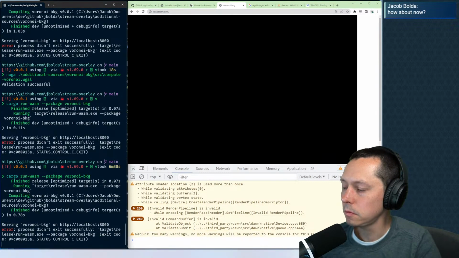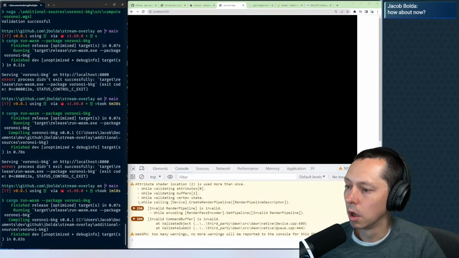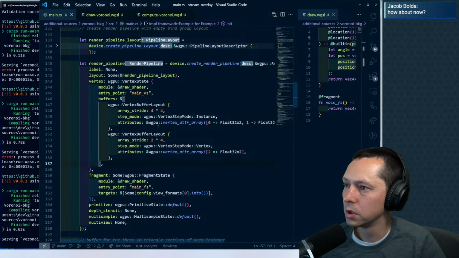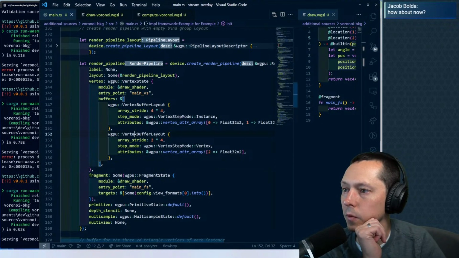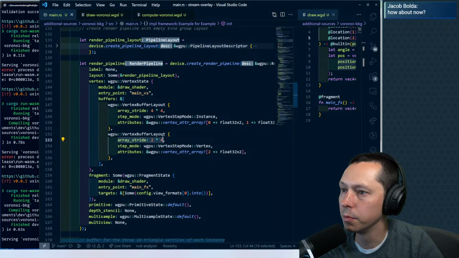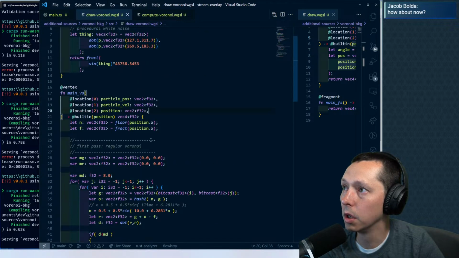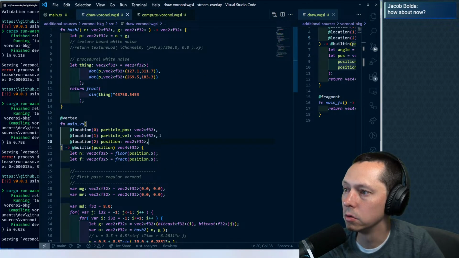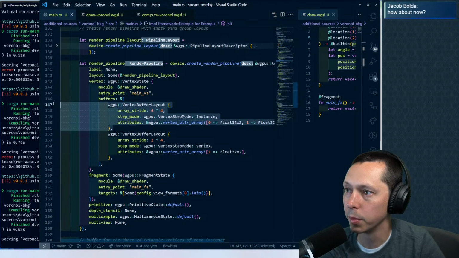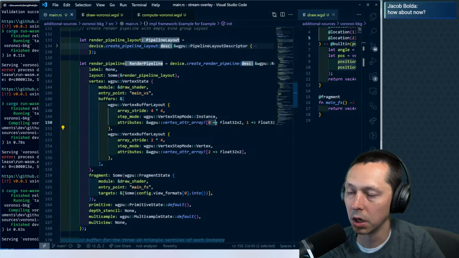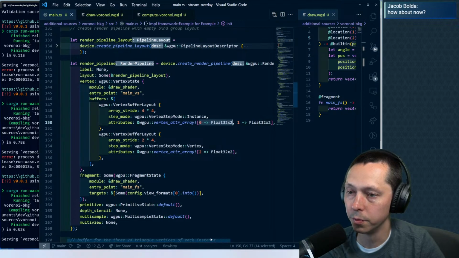Gotta restart this. I'm not sure. So it looks like we are passing in a vertex buffer layout. Not certain what array stride is, but they do differ between these two. In here we are doing a particle position and particle velocity, so we have a specific buffer for that, and we're saying, hey, 0 is an F32. Oh, okay.